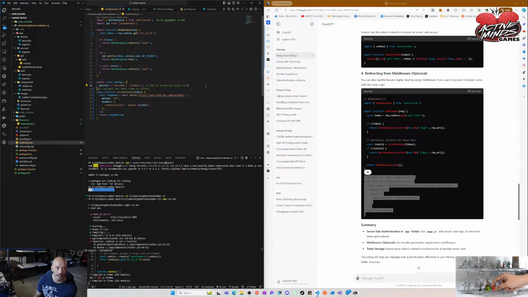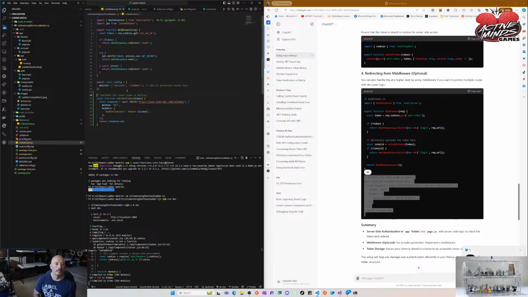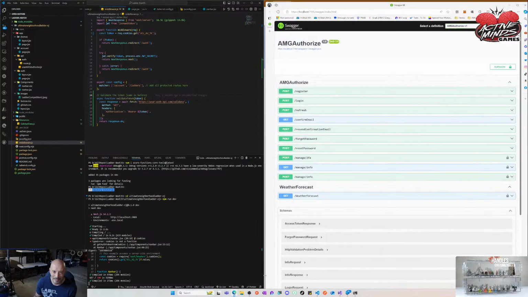All right, so this one's going to do the verify, right? So we're going to validate the token. We pass the token in, and it goes to my API. See, it's going to go await fetch API validate. See, here's the problem. I don't have a validate on my API. I don't know what they're talking about. Okay, so that may not work because I don't have a validate.